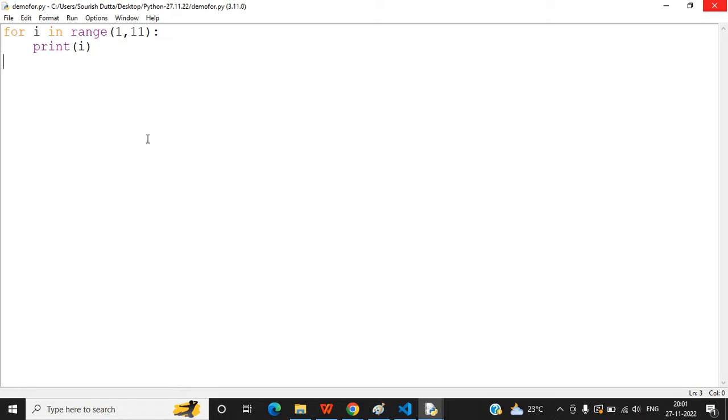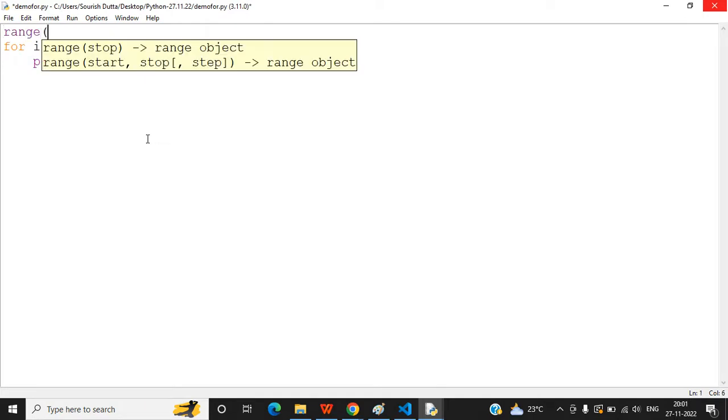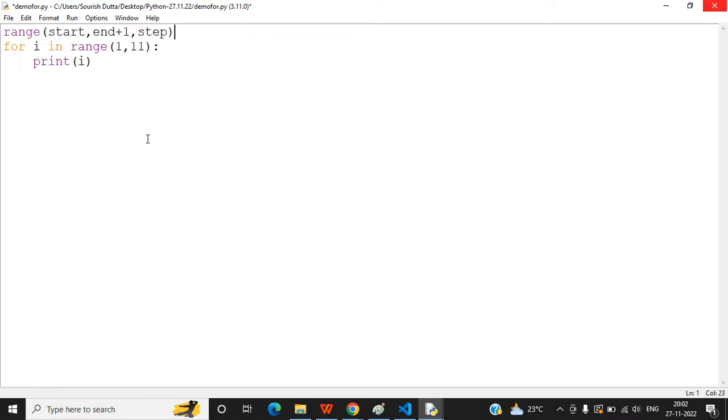And what is the full syntax of range? I am giving it here. The syntax of range is range, start, end, and step. This is the start and this is the end, end plus 1 you can say, and this will be the step. Okay, so this will be the syntax for your range function in Python.